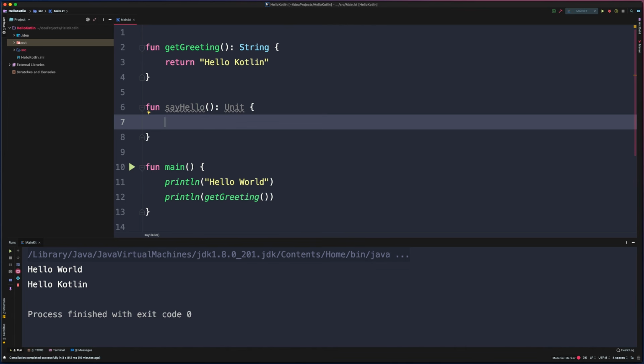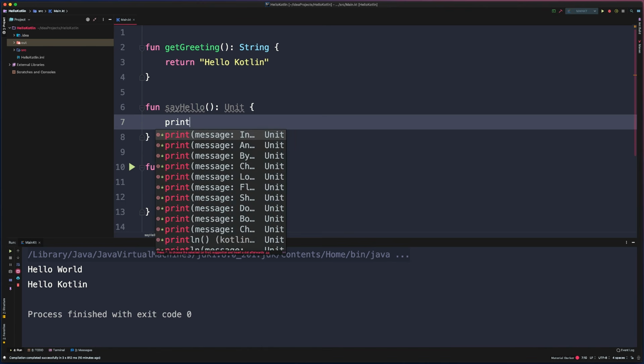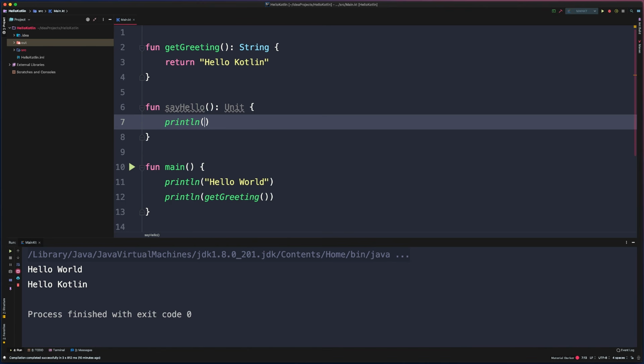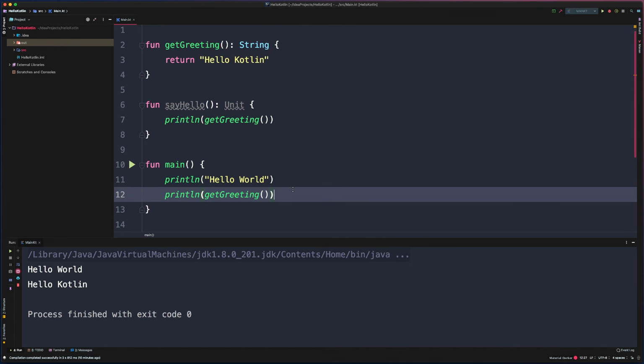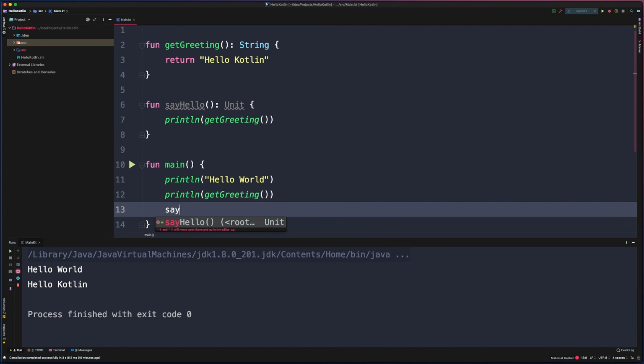Unit in Kotlin is essentially the absence of any useful type. It's similar to saying this returns nothing useful. And the reason we're going to use unit in this case is because we don't want to return anything. We're going to simply print out our getGreeting function's return value. So we can then call sayHello, and you'll notice up here that unit is underlined, and it's giving us this message that says redundant unit return type.